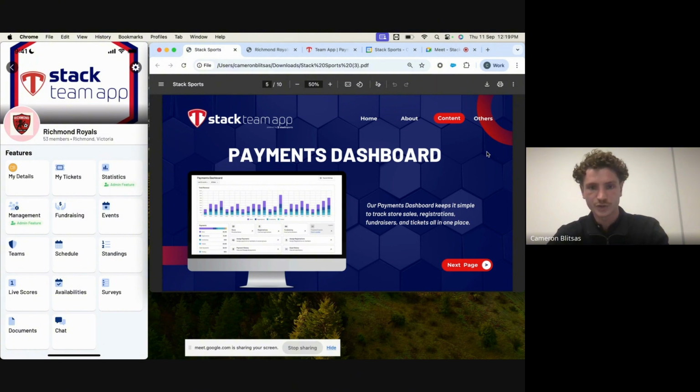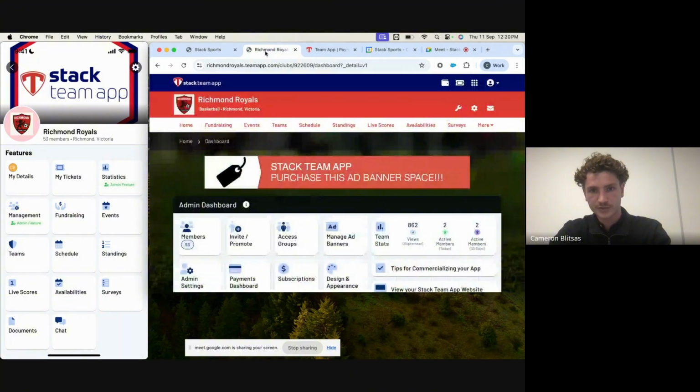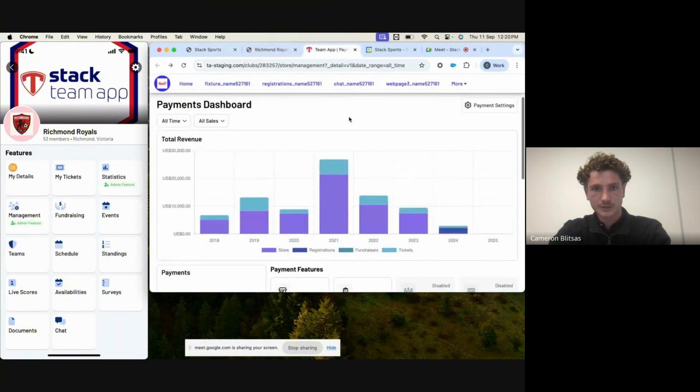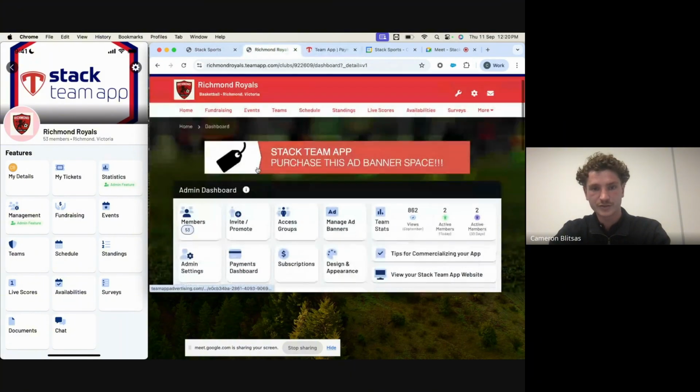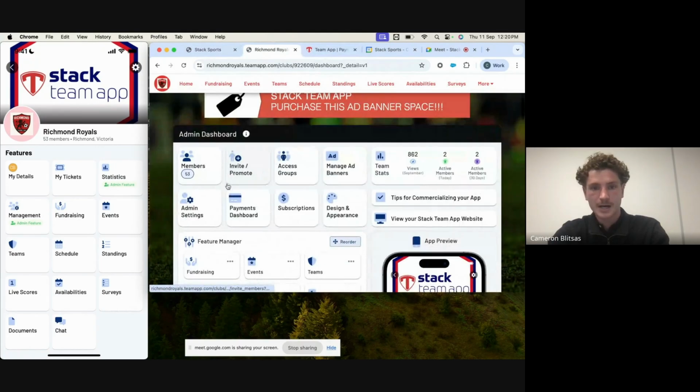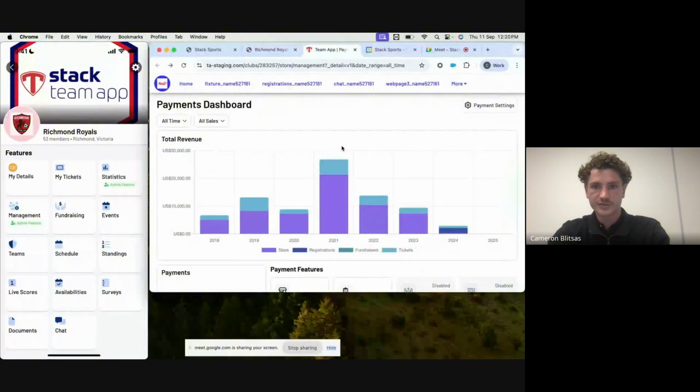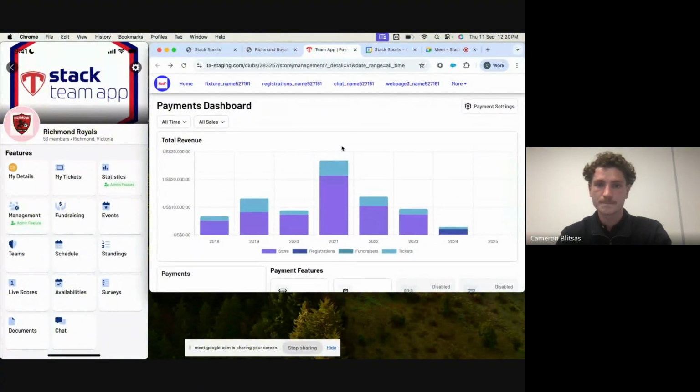Now this is only viewable from the web-based version of TeamApp, and it has a real new user interface upgrade we've recently done. So from my screen, what would normally happen is you'd have your mock TeamApp, and you go to this section down here, which is the payments dashboard. So for instance, this is one of mine that I've done.